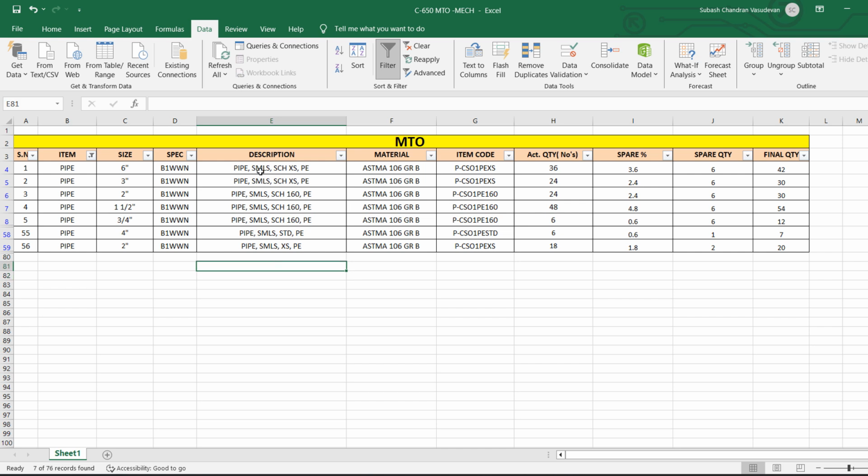So here let me tell you the description of the pipe. This is pipe, and now SMLS. SMLS is nothing but seamless pipe. If it is a welded pipe, you have to mention it as a welded pipe. Then the schedule XS. XS is the type of schedule used for a particular size of line as per the piping material specification. And PE is nothing but plain end.